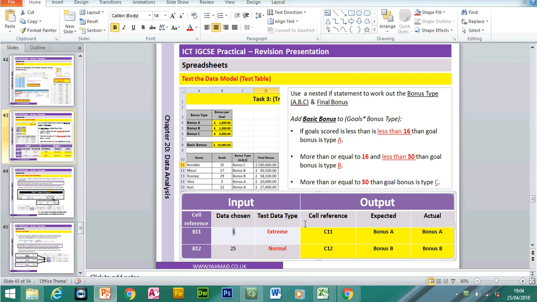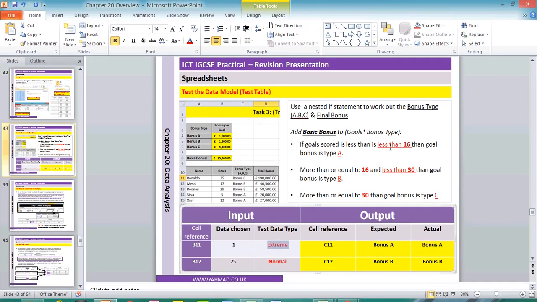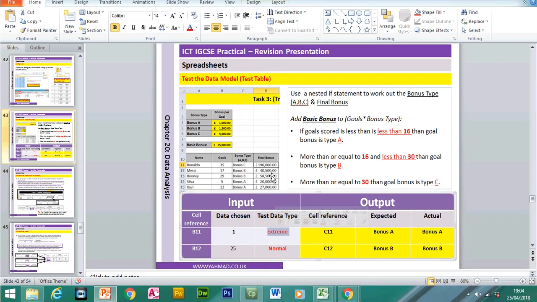So you may be asked to input some data and then write down the expected values from the output. In B11, which will be the goals, if I choose number 1, which would be an extreme example of data because it's at the end of the range, 1 is obviously less than 16. So in C11, I expect to see bonus A, and then the actual result was bonus A.